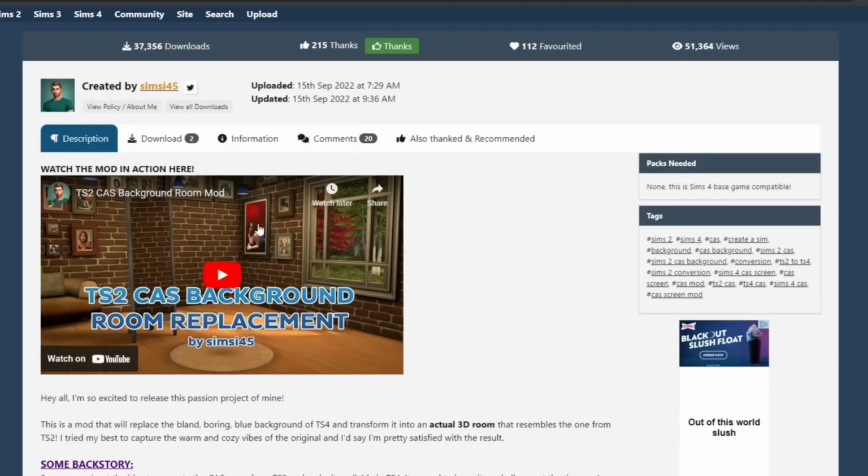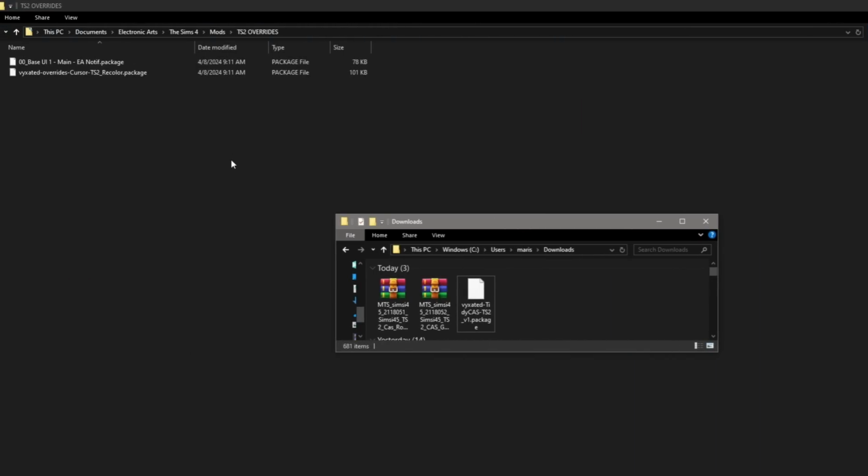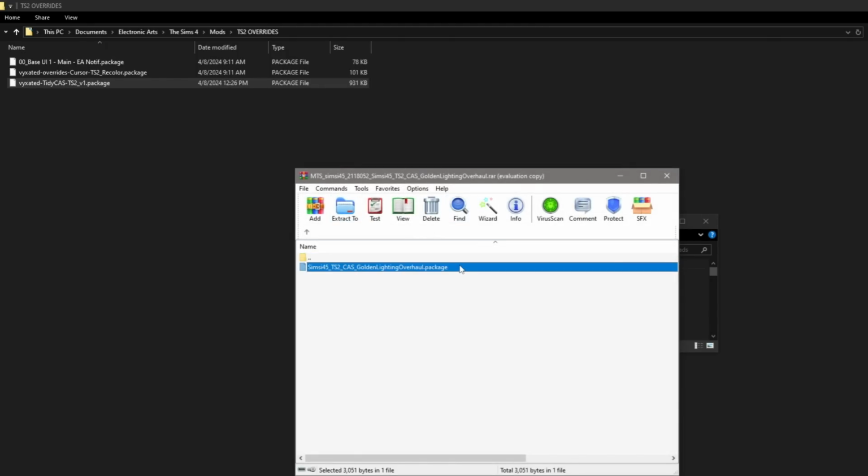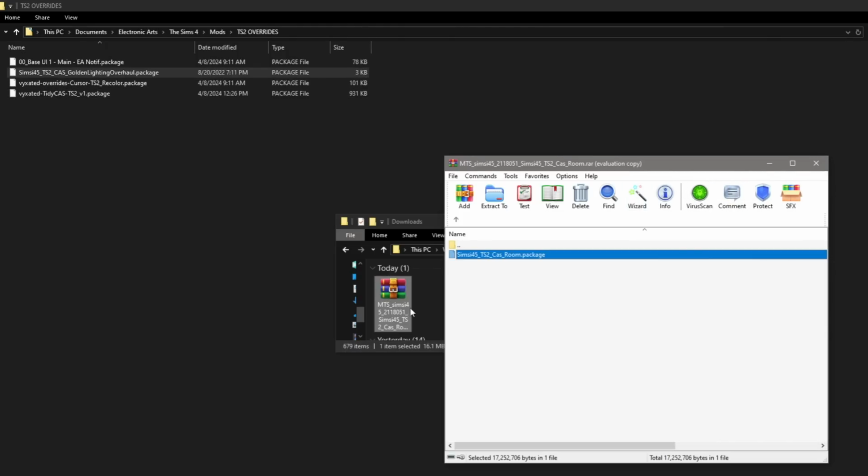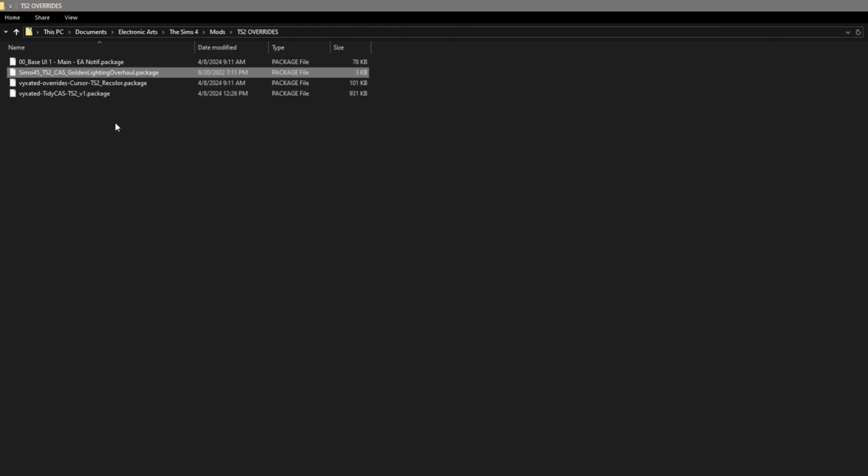But the golden light is going to give it that hue and Create a Sim like The Sims 2. Head back to the Sims 2 overrides folder that we created in the mods folder and drag the Tidy Cast mod here. Also, let's place the golden lighting overhaul here. Let's open up the Create a Sim room and place that here as well.